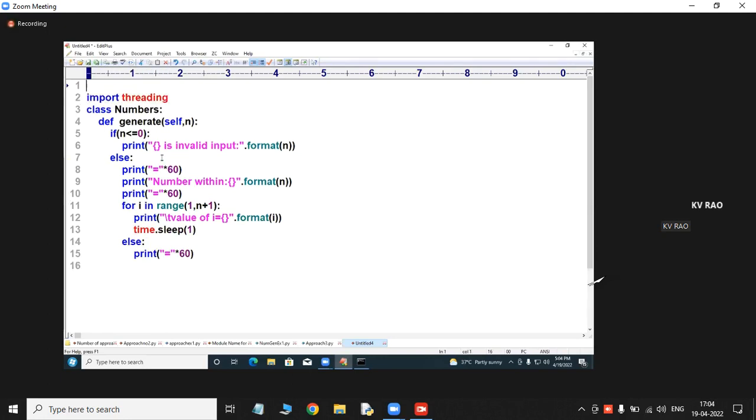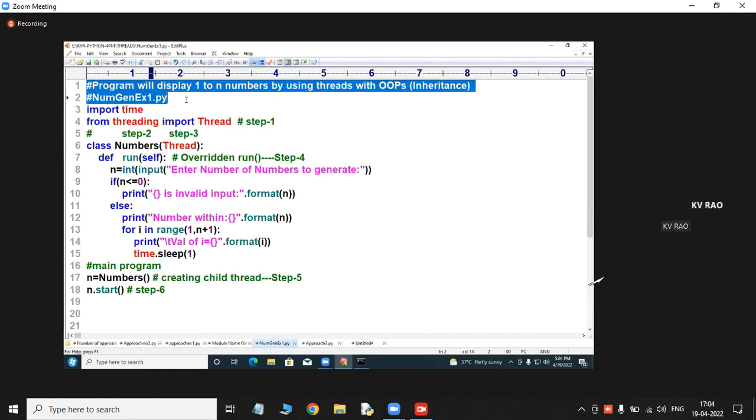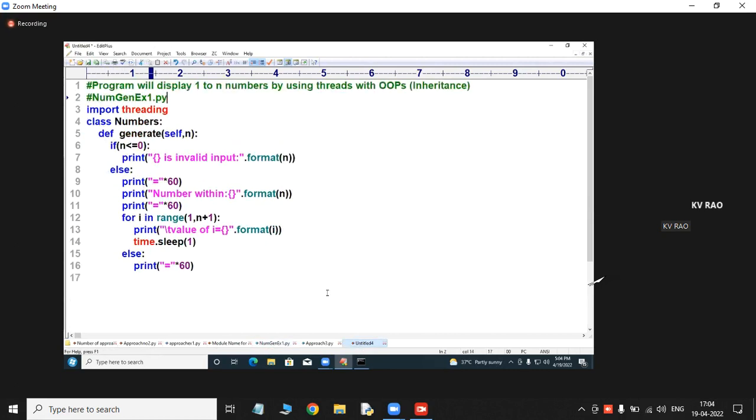I say here a program which will generate numbers. I am writing something like this: display 1 to n numbers. Number generate example 2.py. Coming to the main program. Tell me, you only tell me now. Main program, quickly.